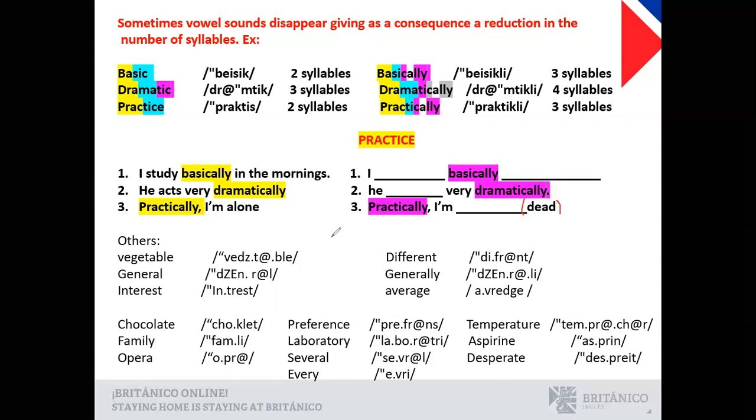Okay? So I want you to please practice. Try to say the words and try to use the correct pronunciation. Individually, try to repeat. Vegetable, different, general, generally, interest, average, chocolate, preference, temperature, family, laboratory, aspirin, opera, several, desperate, every. Excellent. Good exercise for you.